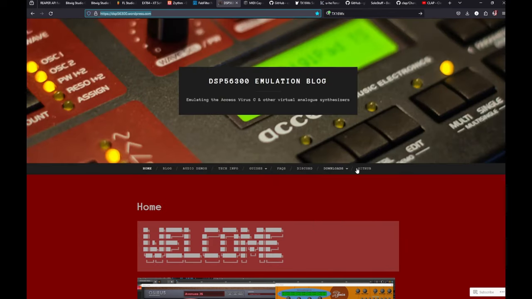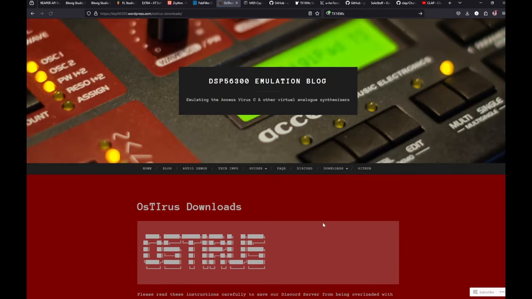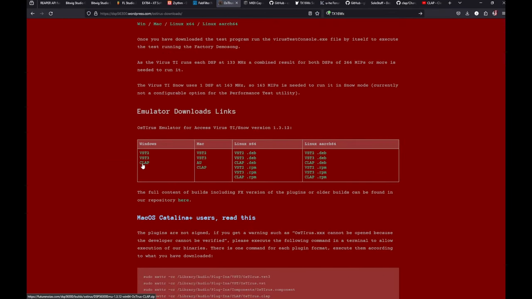And if you go here to the downloads of Osirus, you see it also supports a Clap version now, as well as Linux, so you also can use this on the three platforms.